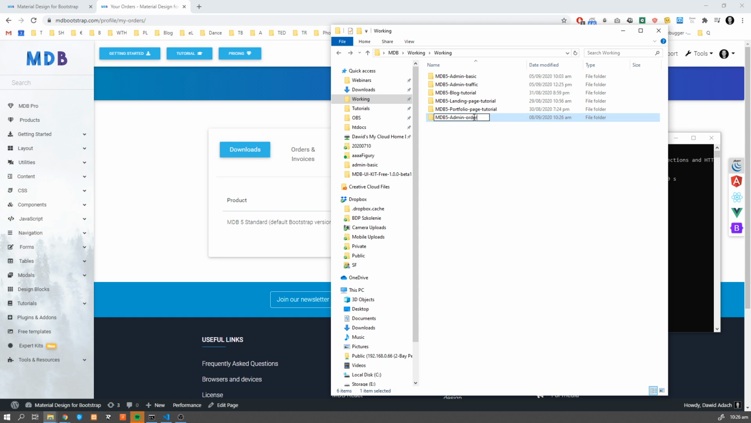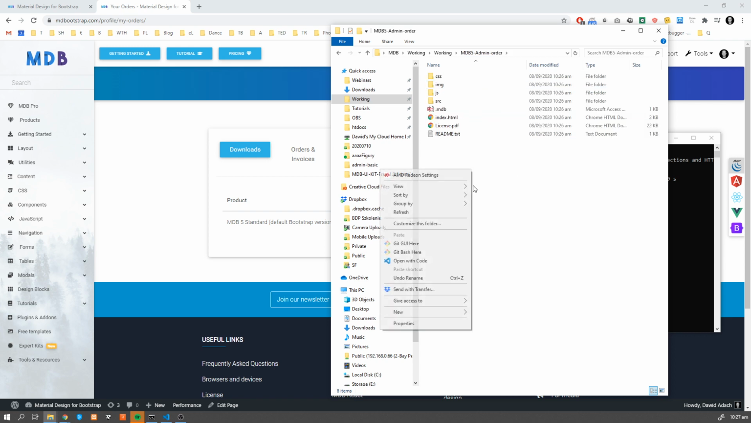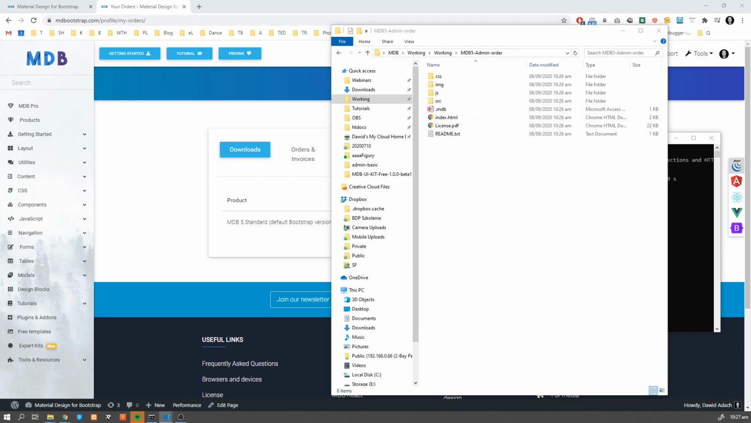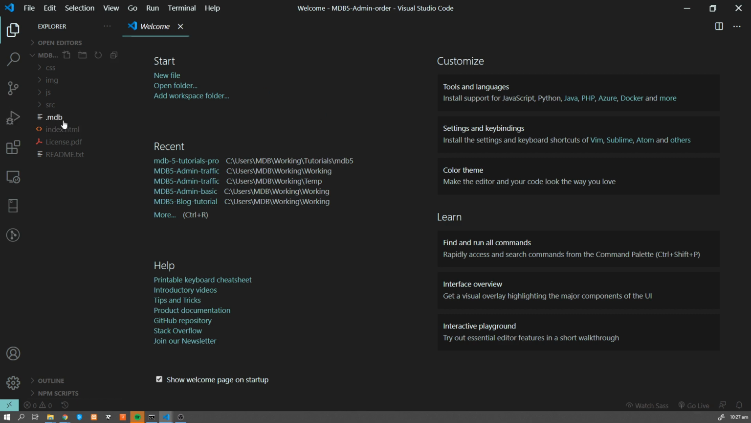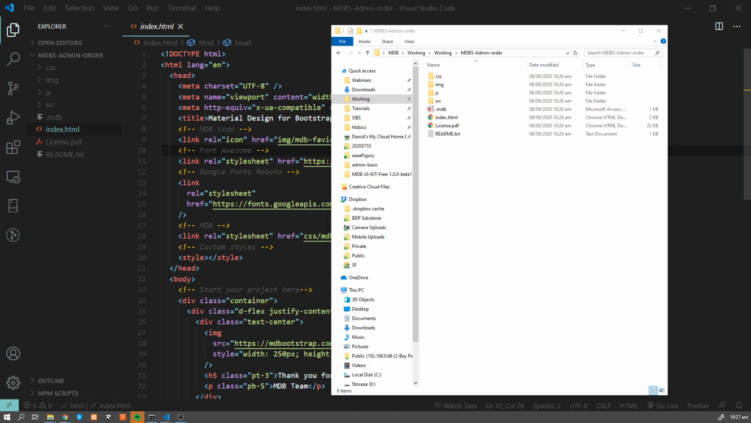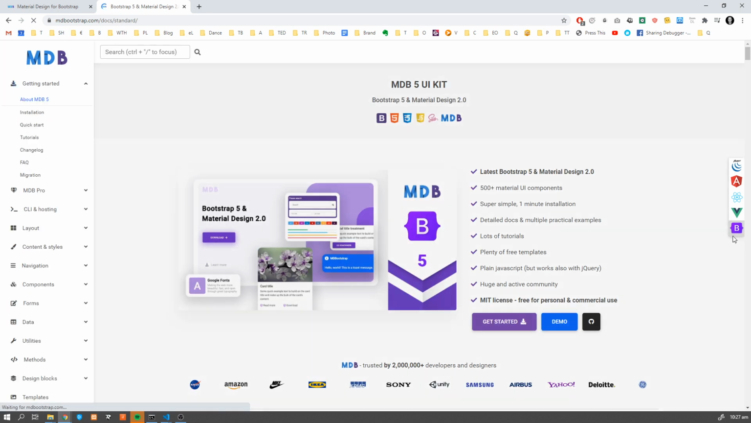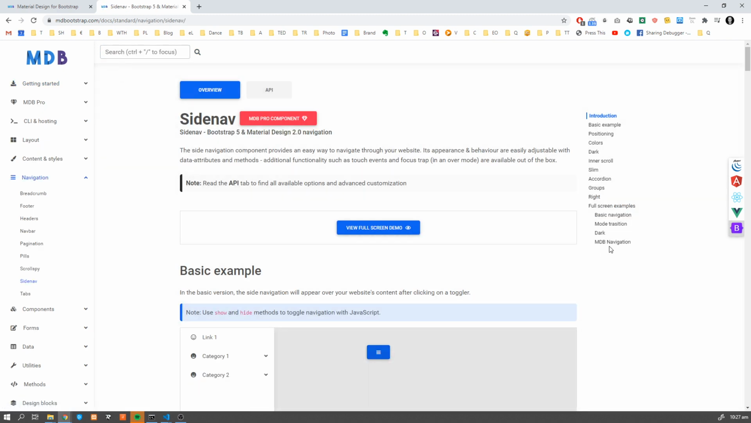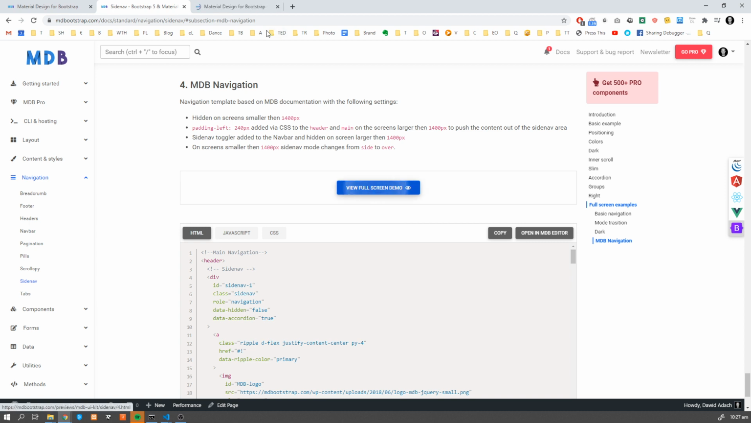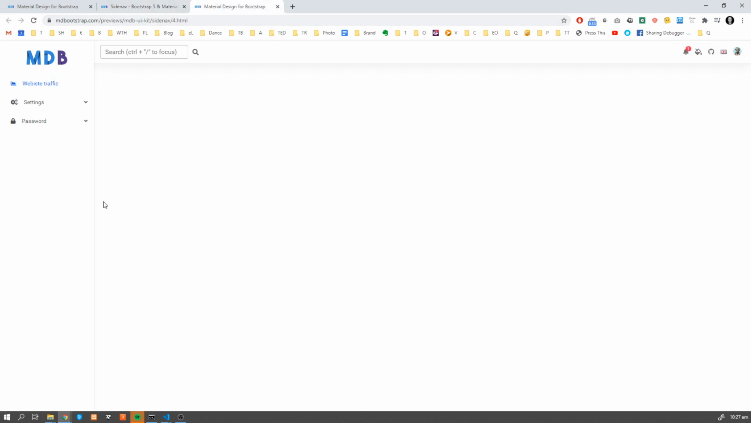So let's change the name. Let's open it in Visual Studio Code. And let's get started. First, we're gonna start with our navigation. So let's navigate to MDB 5 Docs. You're gonna find it over here by clicking this Bootstrap icon and go to the Site Nav section. We're gonna go to MDB Navigation, so the one which we are using here. You can check the preview over here. So this is exactly what we're gonna use.